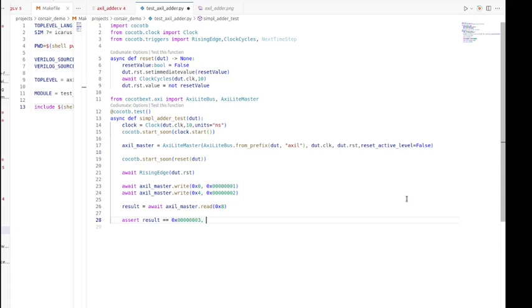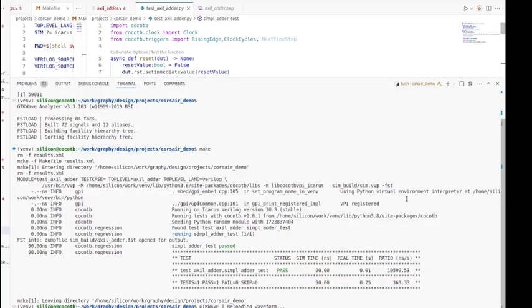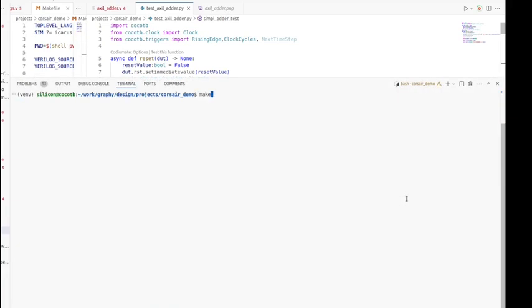Okay. So in case this does not work and we see a failure, we can put a formatted string. When it fails, we can show what the actual result is. So now I can go and run the test again.